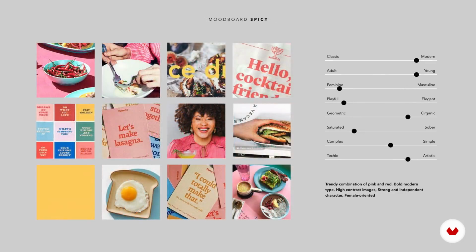And here is the third direction that I called spicy. And it was inspired on the actual photo of Kalissa. I really liked the combination of pink, red, and yellow. This is the base of this style. I use a slightly more feminine typography here. High contrast images, very strong, independent, but at the same time, fun character. I think the whole mood board can be resumed to this photography of chilies in a bowl. This was actually the mood board that has been chosen by the client.